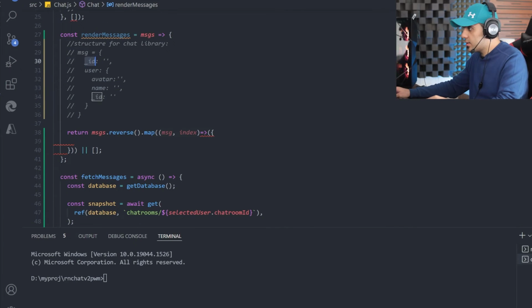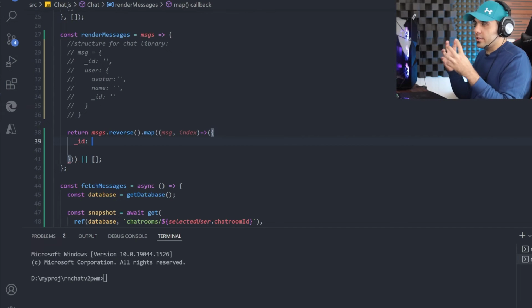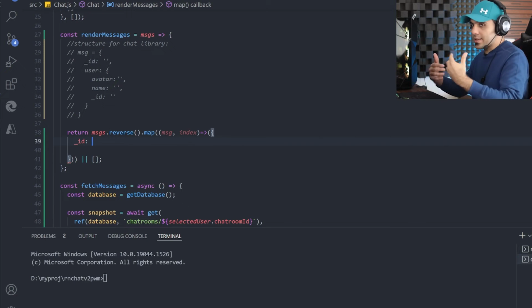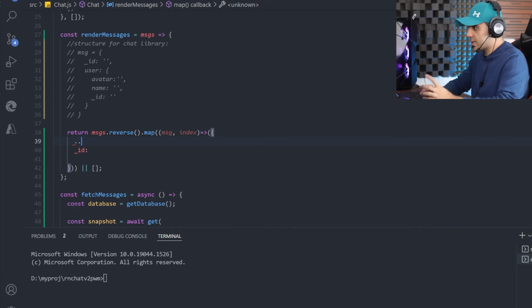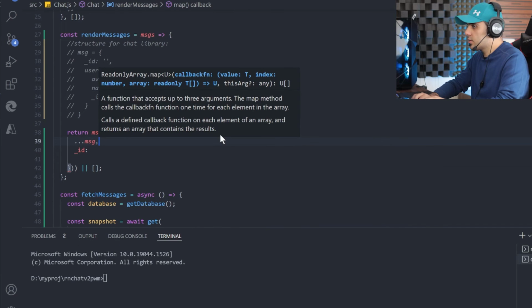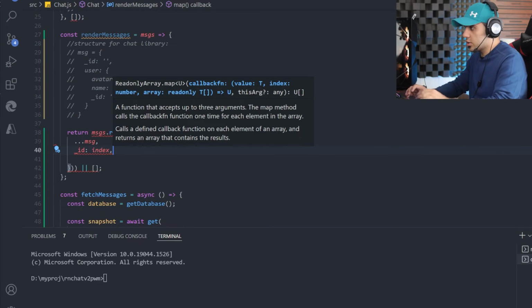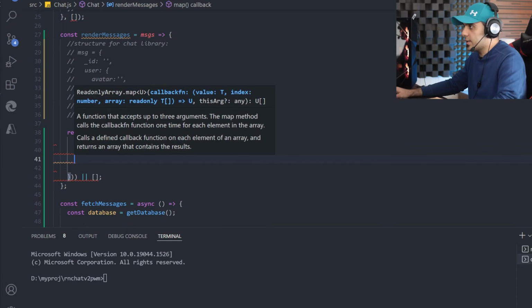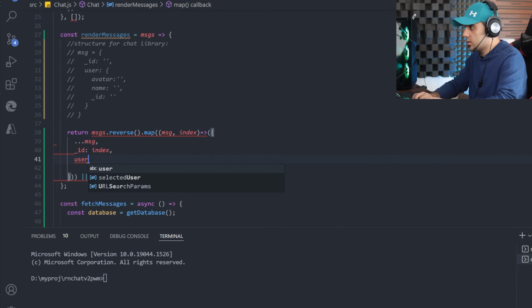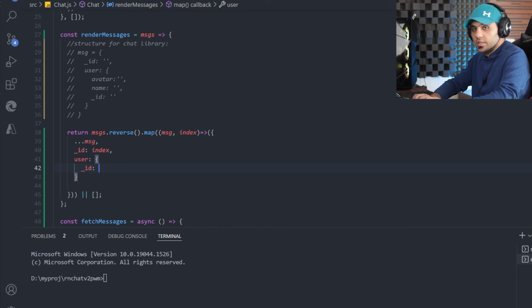The first one is ID. I have to have it. Underscore ID, it should be the username, because we don't have IDs here. We use username as identifier, actually. We can first pass everything that we have, which is inside msg. For ID, we can also, oh, it's a message ID, not the user ID. We don't have any message ID, so I can use the index here just to send something unique to this component. And then the user object, it also has an ID. We can use the username here.